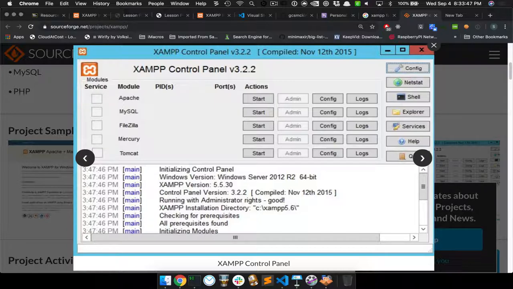Okay, cool. So go ahead and hit start. If things are good, you will get a little green light. I think it's green light. A little green light under Apache and a little green light under MySQL. If one of these are red, then that means we have an issue either with MySQL or with Apache.